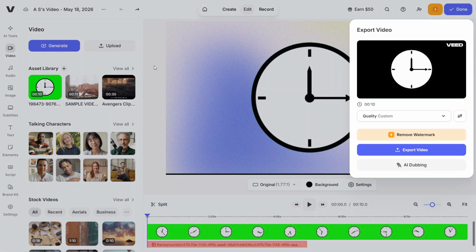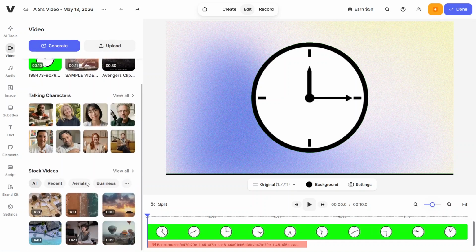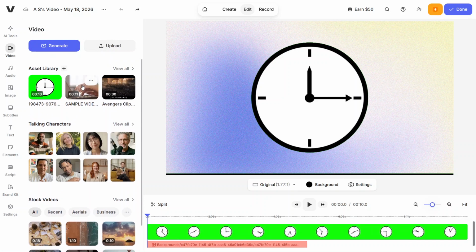To add a video, look at the left toolbar and click on the video option. You'll see choices to generate a video, upload your own files, or browse from Veed's stock video library. Once you've found what you want, simply drag and drop the video onto the timeline. You can repeat this to add multiple clips and build out your full sequence.